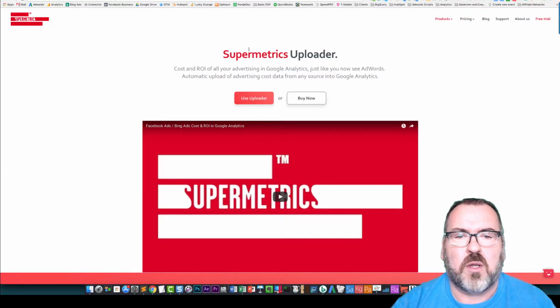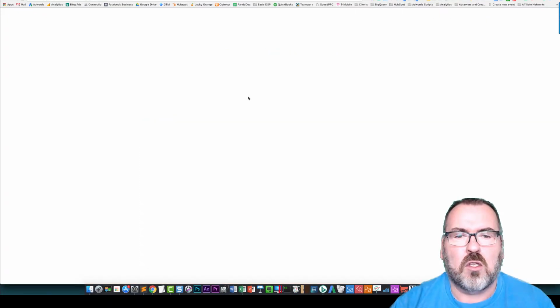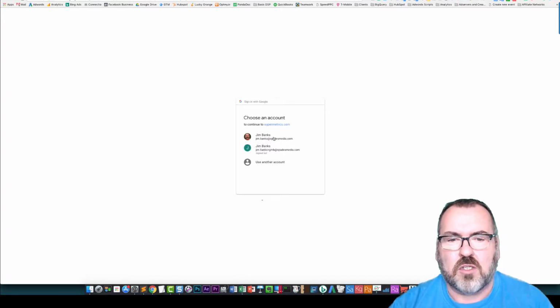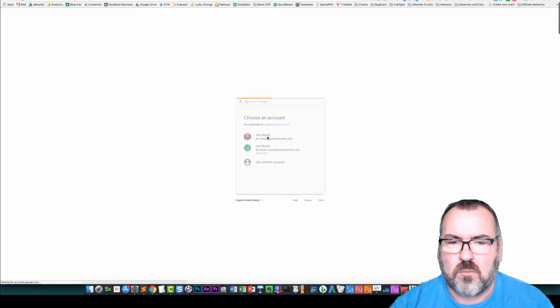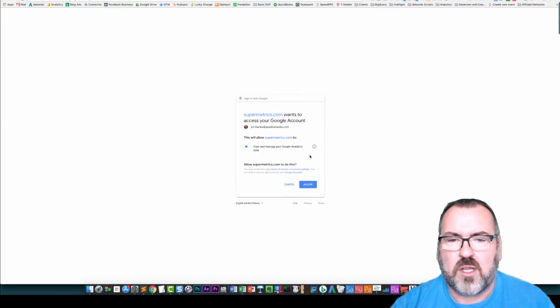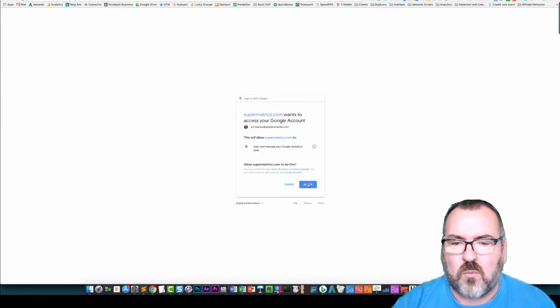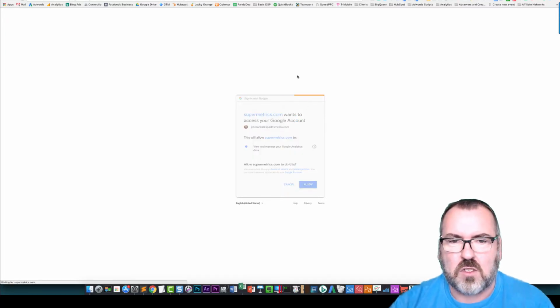So what we do is we click on Supermetrics. We click on the use uploader. The first thing that you'll need to do is verify your account. This is the Supermetrics account that you have. So I'm using my normal email account, and it'll then ask for permission to access your Google account. So we will grant that.